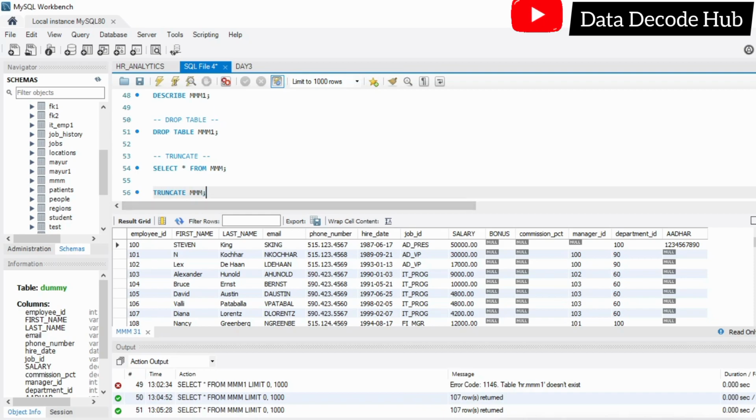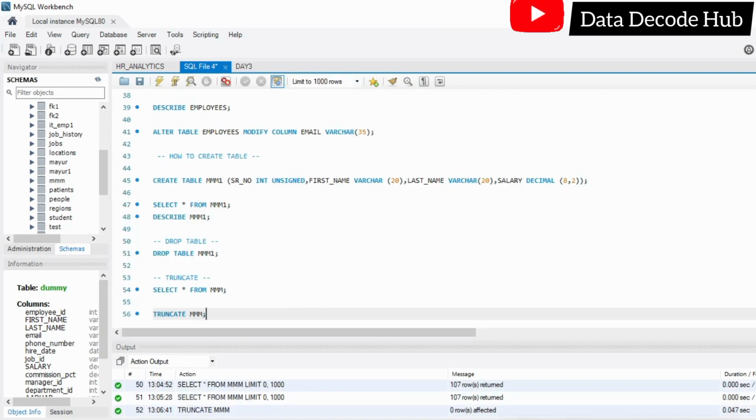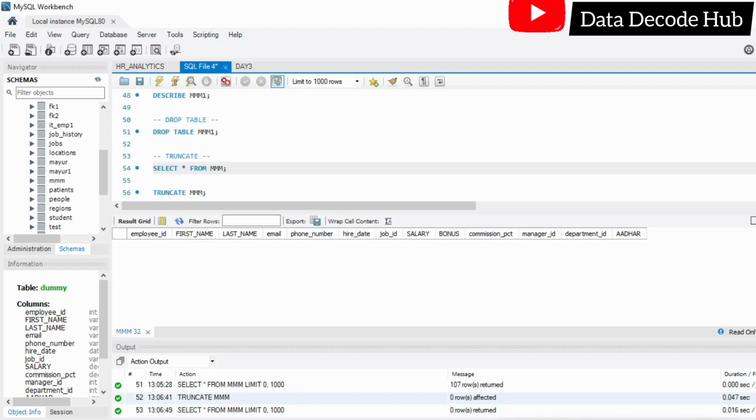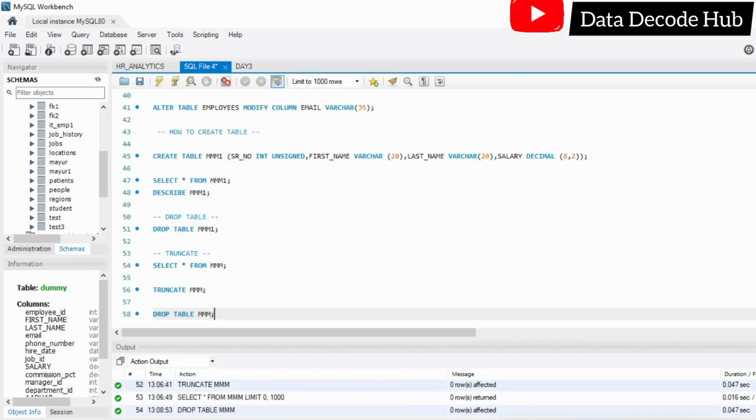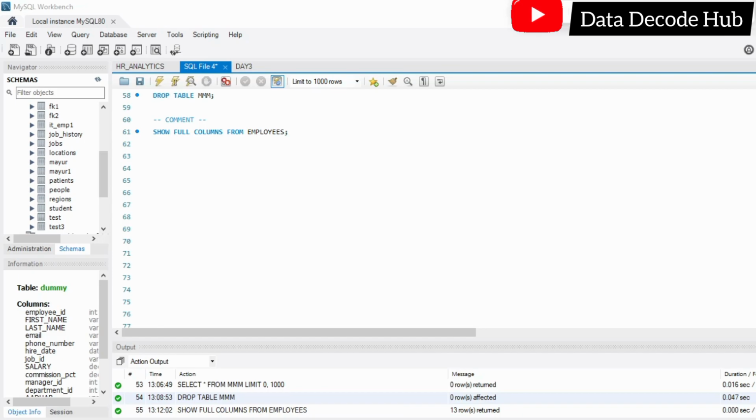If I execute this query, then only the headers will be there, and below there will be no records. They will get deleted, so it will not show anything. I executed this query, and if I want to see that table, you can see all the records from that table got deleted. There are no records here, only the structure of it. Now I will drop that table. So we have seen alter command, create, drop, truncate, and I will show you the comment, what actually it is.